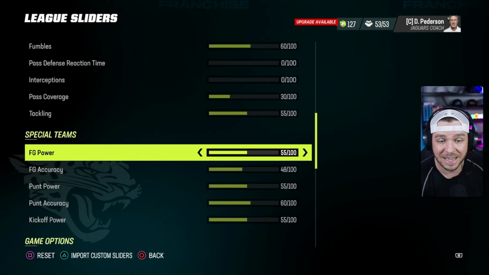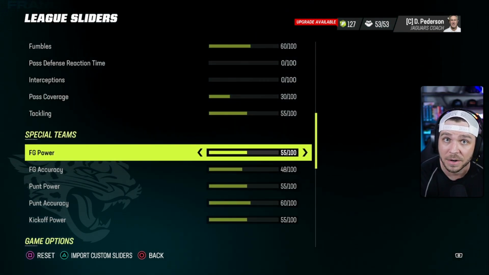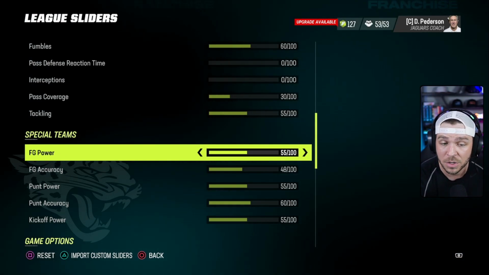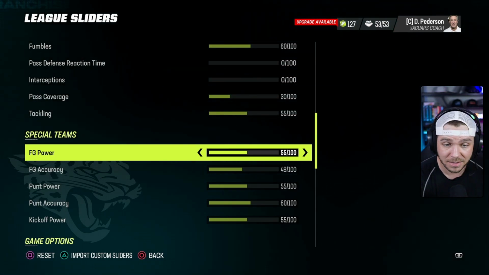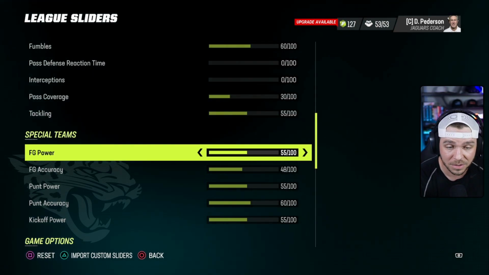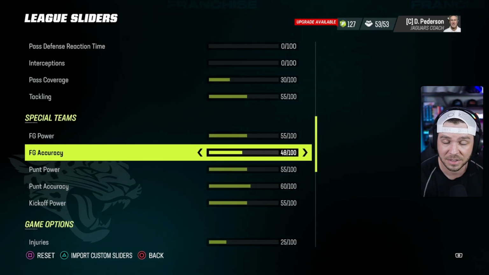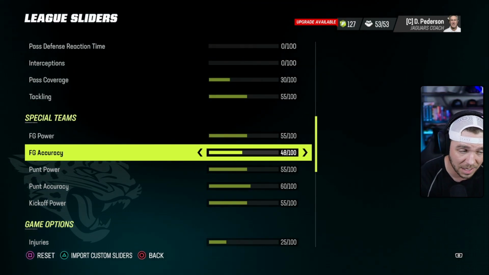Special teams field goal power is at 55. We had to increase that so that the CPU does not max out their kicks. It's important to remember, even if you're making sliders for user versus CPU, that the CPU does not max out their kicks. It's actually kind of crazy because we always do it. I don't know why the CPU wouldn't, but it's just a fact of Madden. Field goal accuracy is down to 48. I did have Justin Tucker miss a 50-yard field goal on this, so that was good to see.